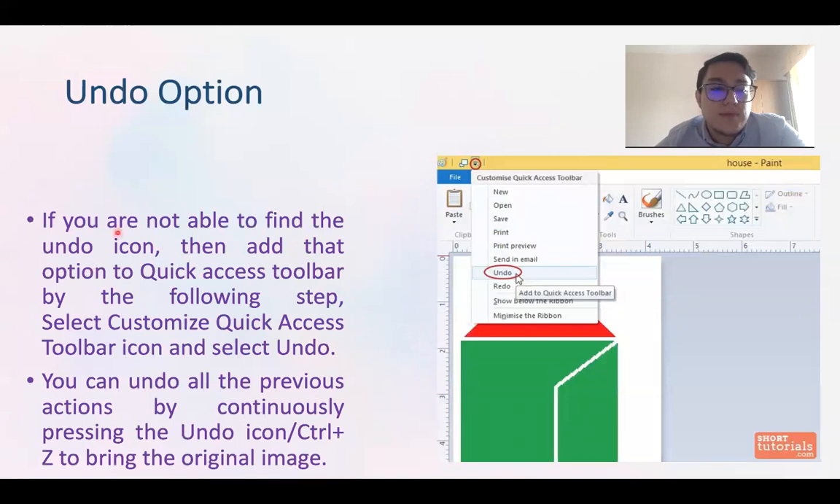All right, sometimes you cannot find the undo icon. Then add that option to the quick access toolbar by the following steps. If you cannot find it, you can use this to add it to your toolbar. Select the customize quick access toolbar icon and select undo.